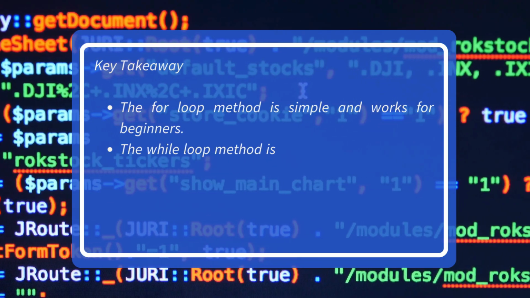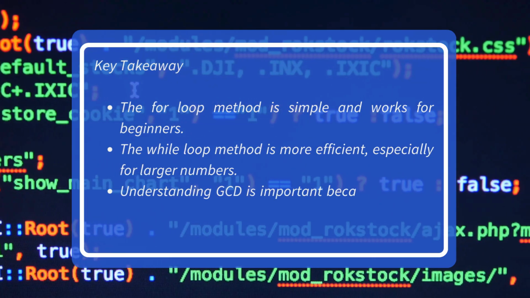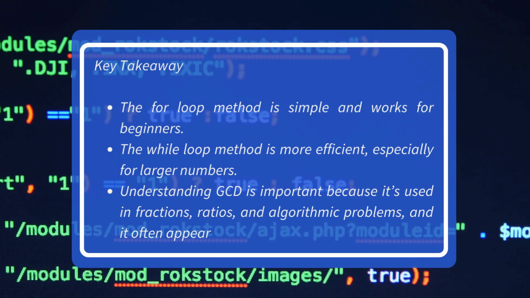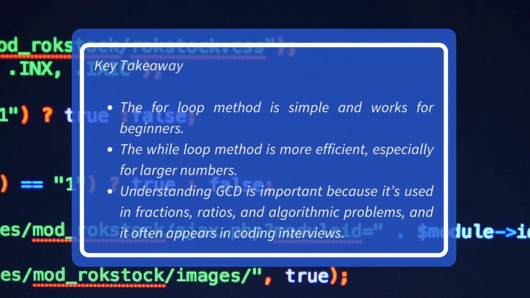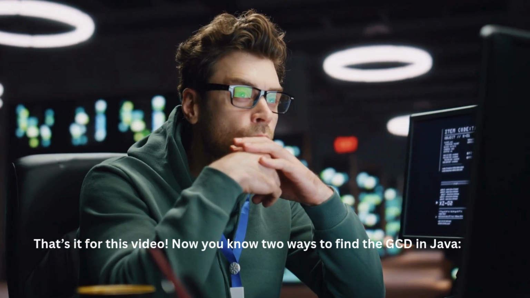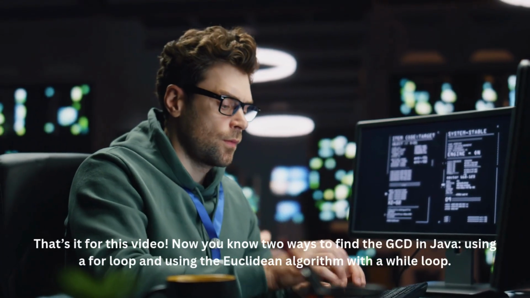Key takeaways: the for loop method is simple and works for beginners. The while loop method is more efficient, especially for larger numbers. Understanding GCD is important because it's used in fractions, ratios, and algorithmic problems, and it often appears in coding interviews. That's it for this video. Now you know two ways to find the GCD in Java, using a for loop and using the Euclidean algorithm with a while loop.